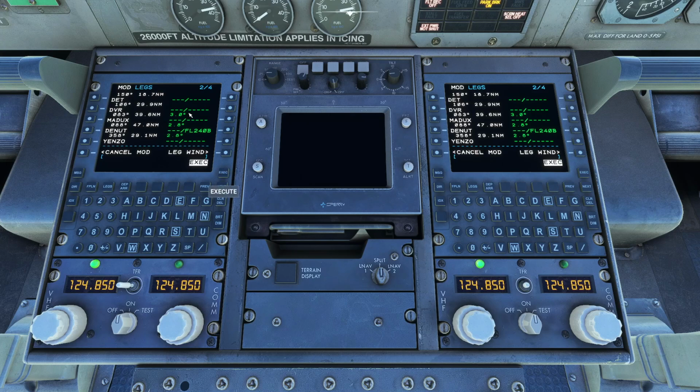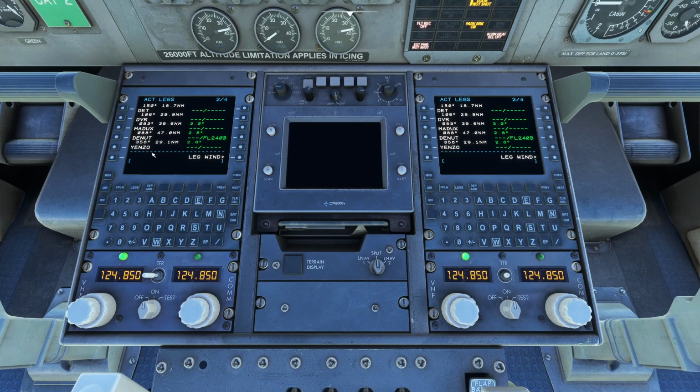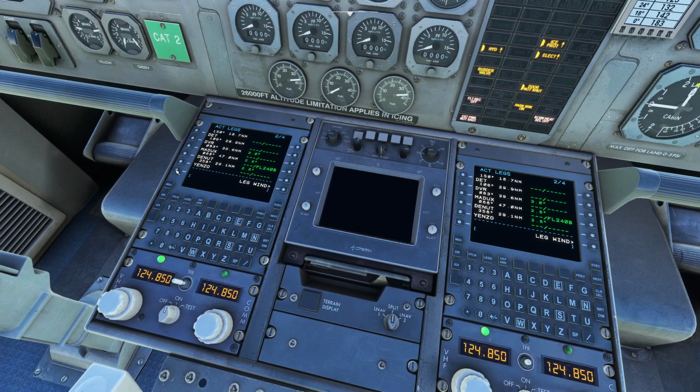If we don't execute it, the change only exists here on the screen. It doesn't exist as far as the aeroplane is concerned. You will have seen there was a cancel mod there, so if you make a change and you think, oh, I've done that wrong, you can just cancel out before executing and it will ignore what you've just done. And you can do many changes before you execute. You don't have to execute each individual change.